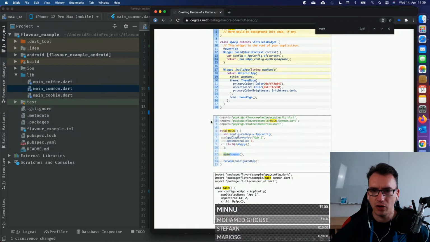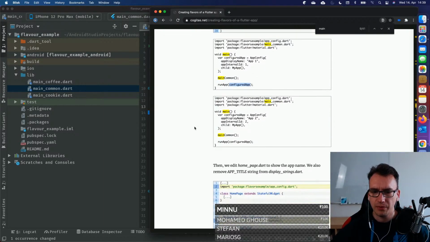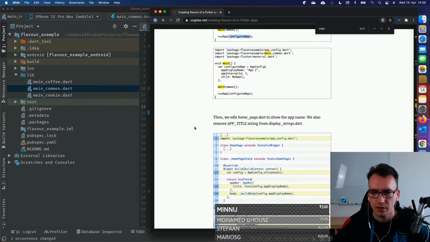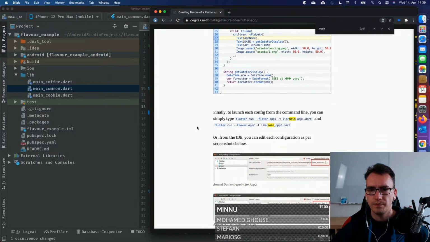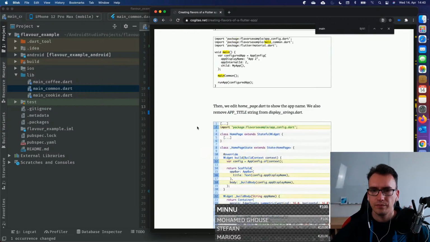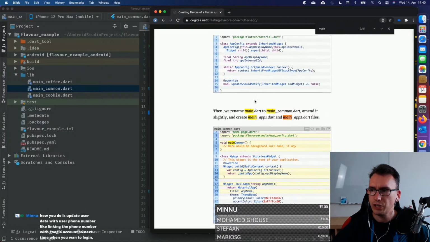So we call main common, okay, nothing happens here. And then we say configured app. Homepage Dart, build, homepage. I don't really know where this configured app comes from. Ah, this is that one. And then we have the app config and it has as a child the app. Okay, I see. Easy enough, I guess. So we have the app config. That was this inherited widget that he created, right?